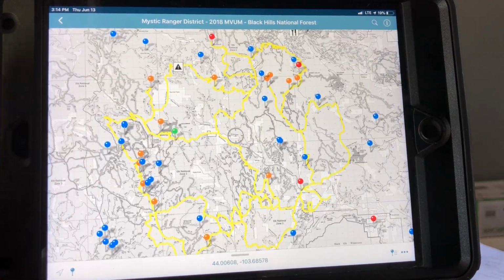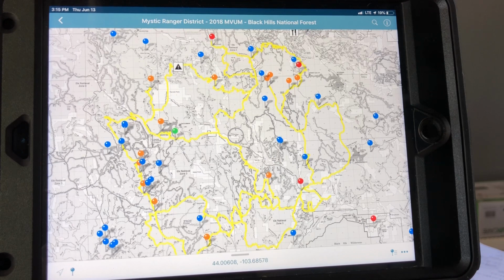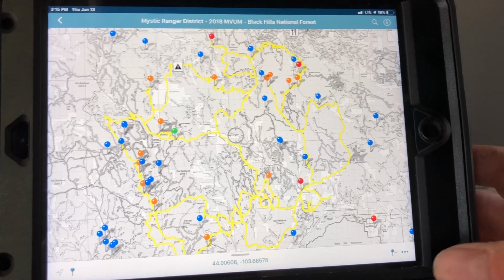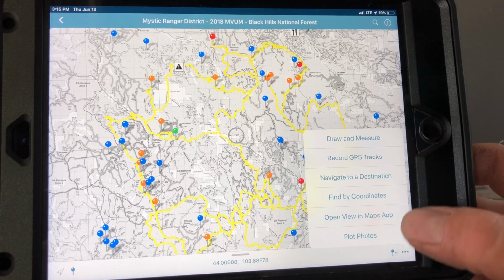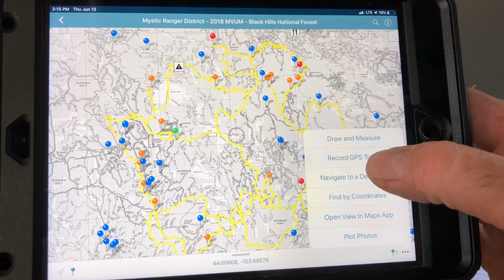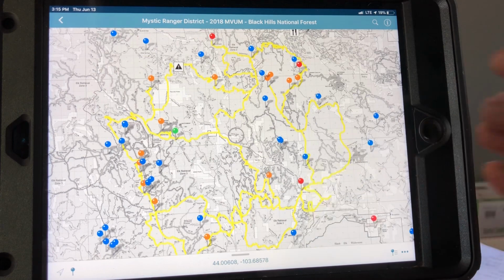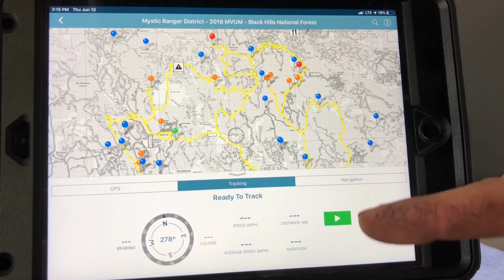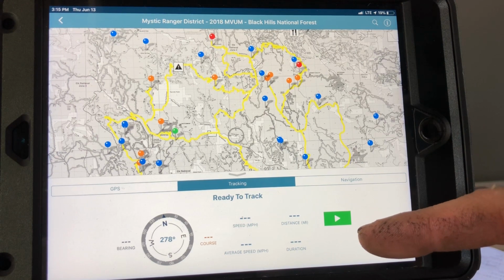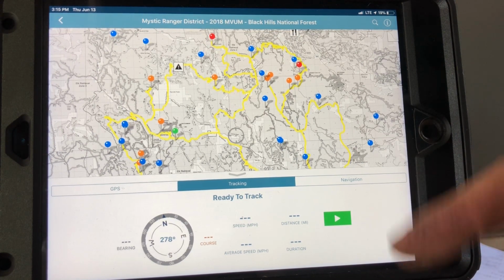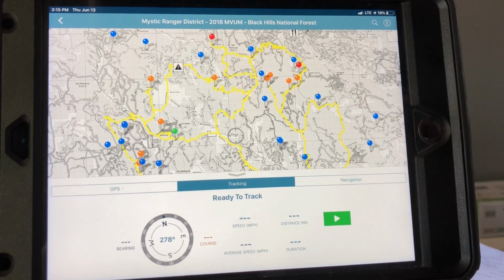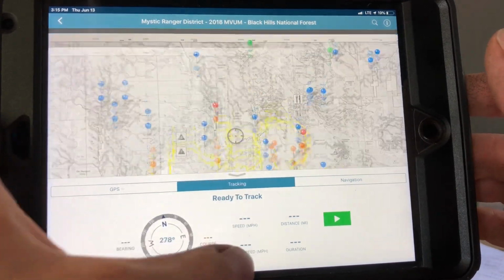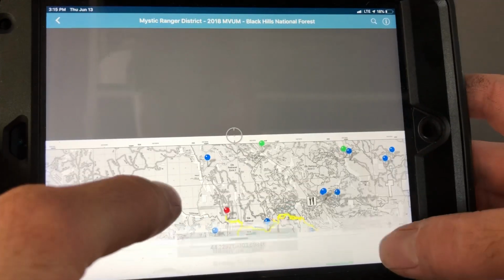You have an option to record your tracks wherever you've been, and you click in the bottom corner down here, and it pops this up, and you want to record GPS tracks, and you'd hit the play button to start it, and it keeps track of speed, distance, how many miles you've ridden, which direction you're going, northeast, southwest, all that stuff. But we're not going to use that right now.